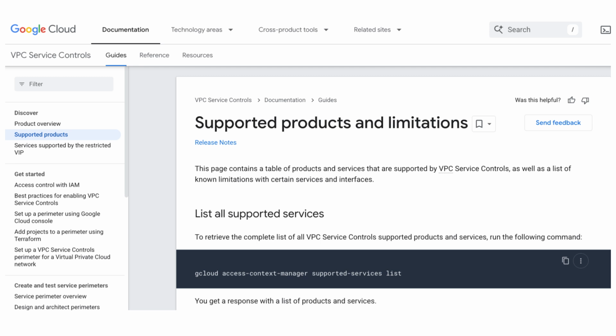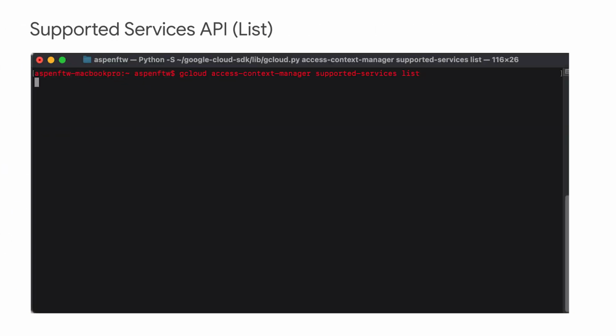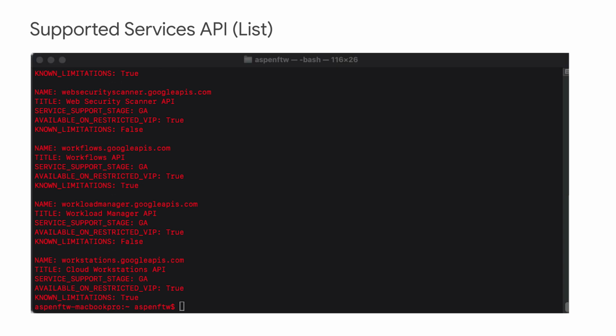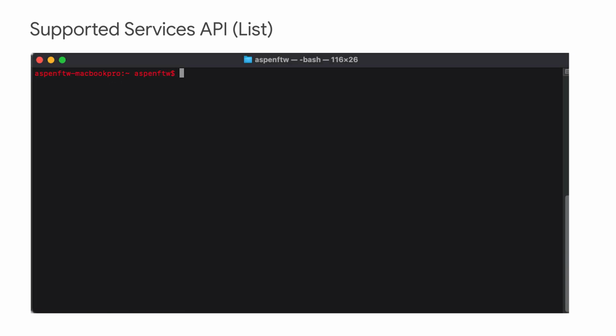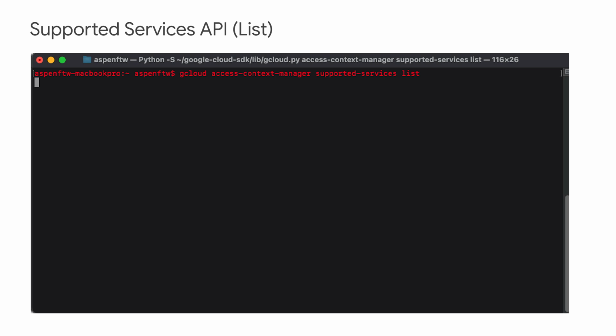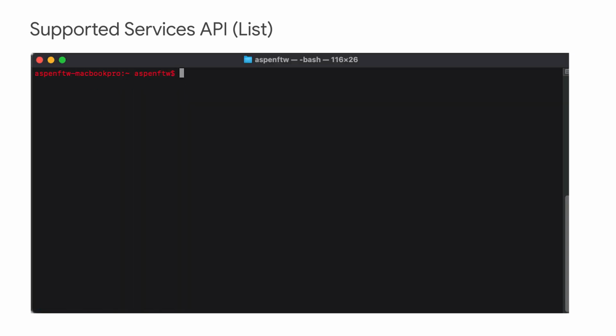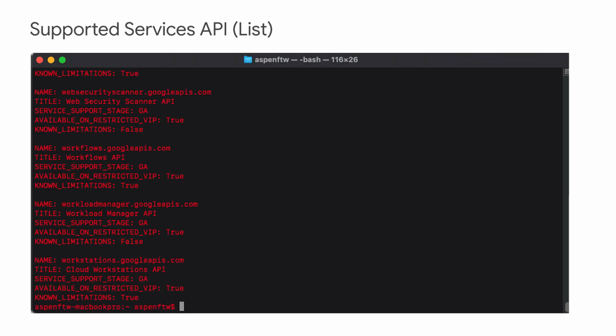So, unless you like reading all of our release notes just for fun, you'll probably want to automate checking for new services too. You can do that with the Supported Services API. There are 2 methods on this API. List is the one you'll use the most. It gives you the full list of supported services and their current VPCSE compliance status, so whether they are beta or GA. You can then automate querying this API periodically and updating the list of restricted services in your perimeter.